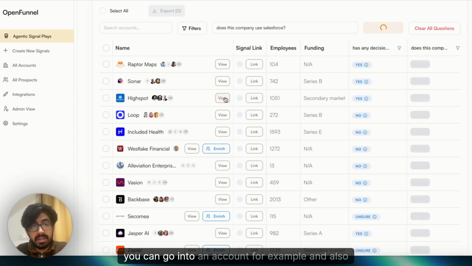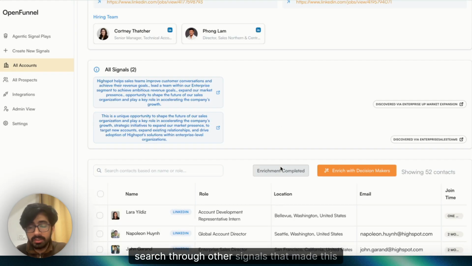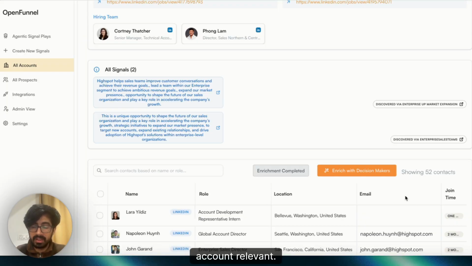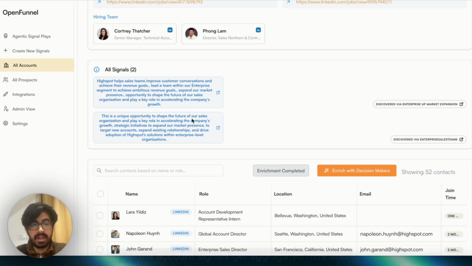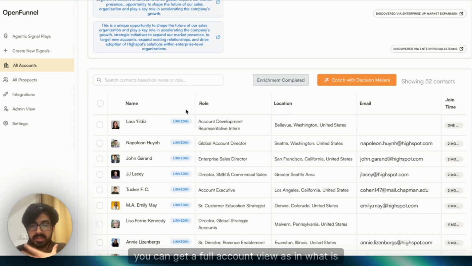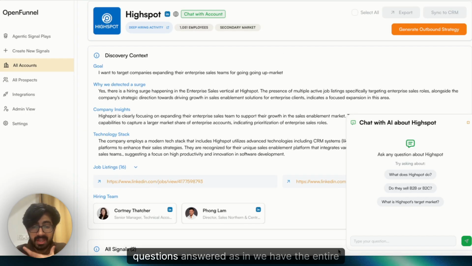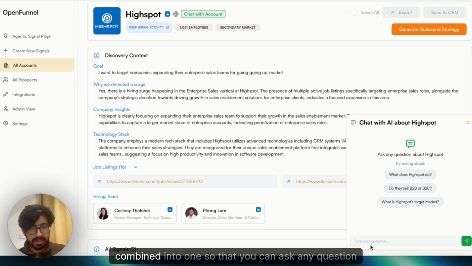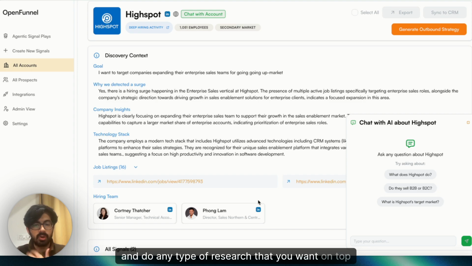You can go into an account, for example, and also search through other signals that made this account relevant. If you had deployed multiple signals, all the account signals get aggregated here and you can get a full account view, as in what is happening inside the company. You can even chat with the account and get more questions answered. We have the entire context of the company's LinkedIn posts, employees' LinkedIn posts, Sales Navigator, and all of that combined into one, so that you can ask any question and do any type of research that you want on top of this account.